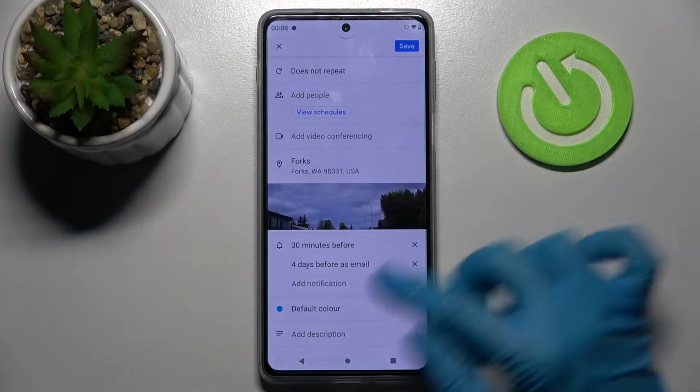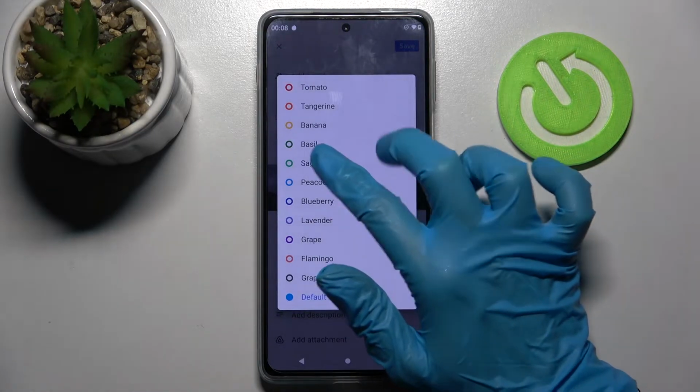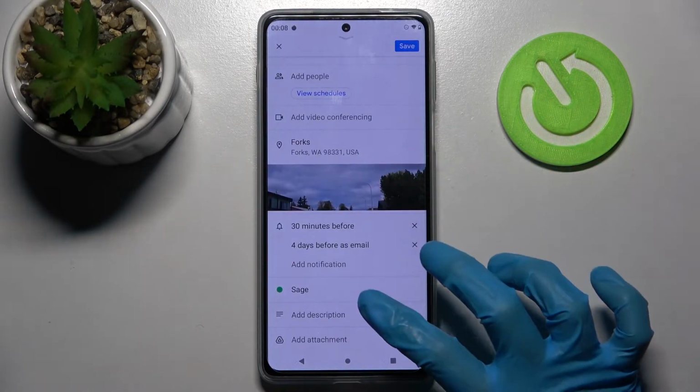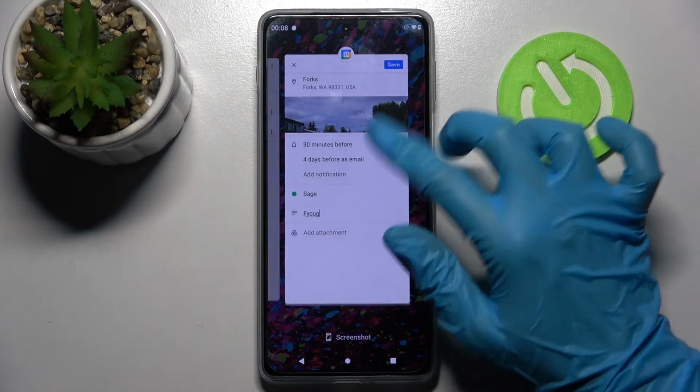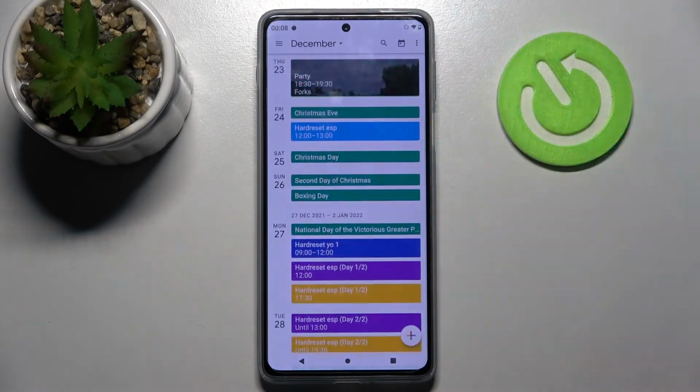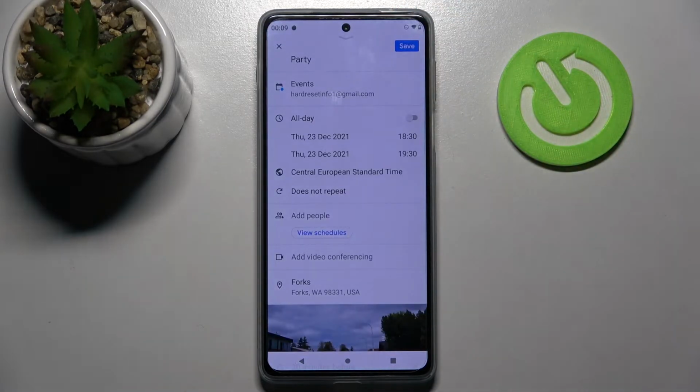Then choose done to save your changes, tap on default color, select one of them like sage, and even take notes. When you're ready, select Save at the top right corner, and as you can see, my event was successfully added. If you wish to edit it, you can do that by tapping on it, clicking on this pen icon over here and making your changes.